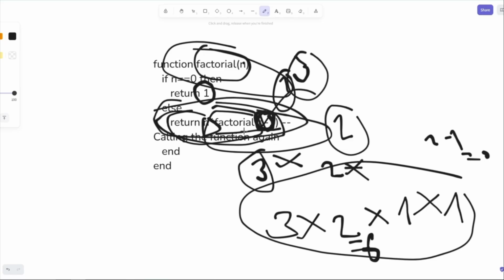So I hope you could understand this factorial function well. The gist is that unless and until we have a breaking condition, that is n equal to 0, this function will be called again and again, and this will basically result in our required value to be returned. So hope that is clear from this example. And that was basically it for this video about functions in Lua.